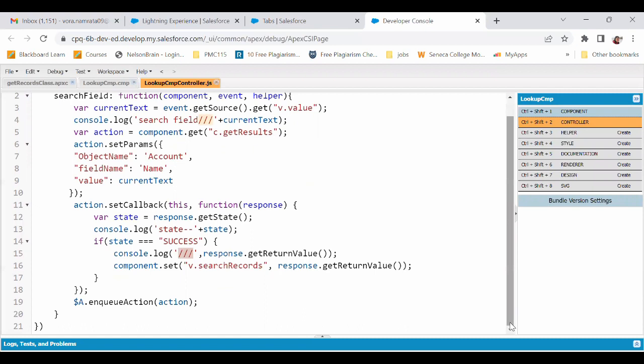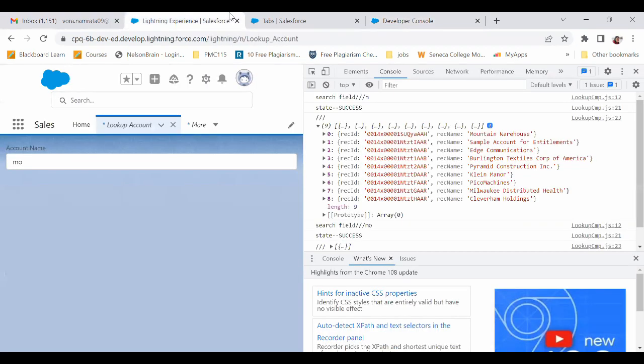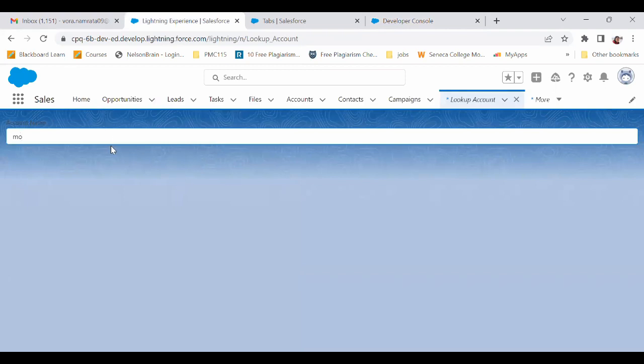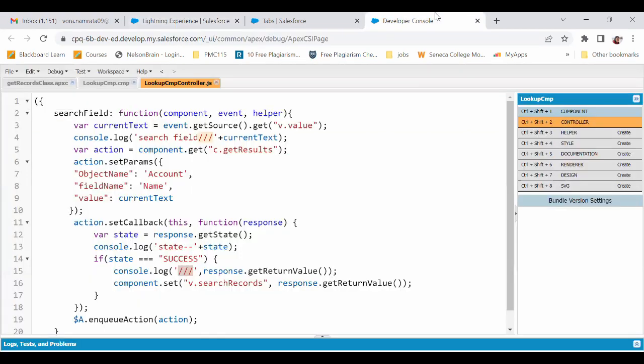So this was our first step. Now the next and the main step is that we need to have that drop down kind of a thing where we should be able to see all those accounts, right? So let's go towards that now.